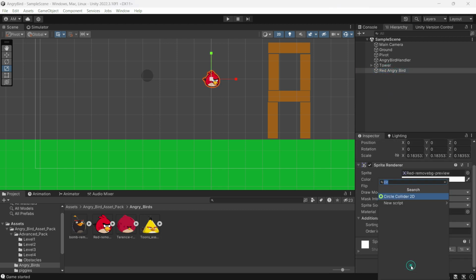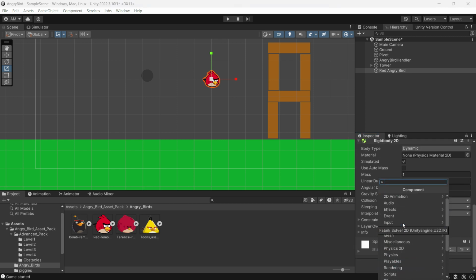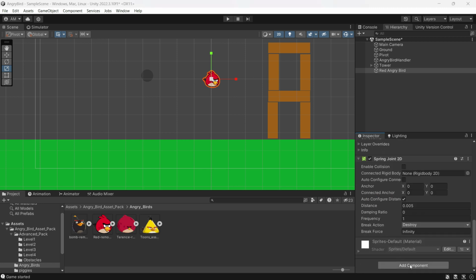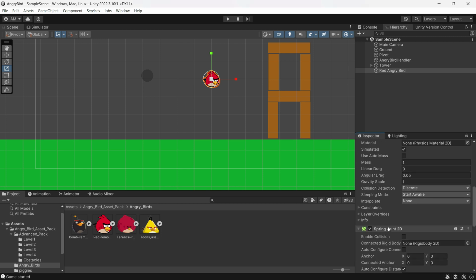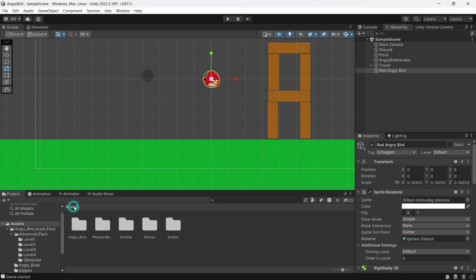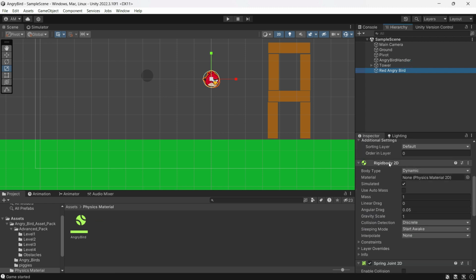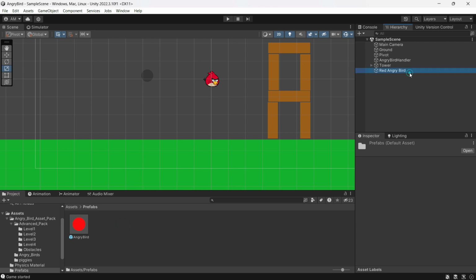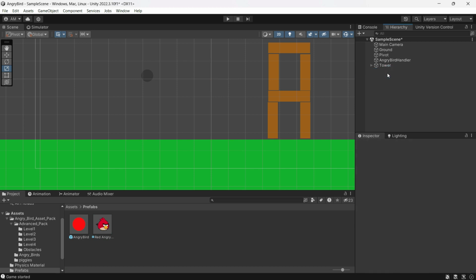Now we have to add a few components, that is rigid body 2D, then spring joint 2D, and our circle collider. Let's go back to assets, physics material, go to Angry Bird. Under rigid body 2D, we have to drag and drop a physics material. Once we are done with this, go back to assets, prefabs, drag and drop our red Angry Bird to make it a prefab. Then let's remove it from the scene.